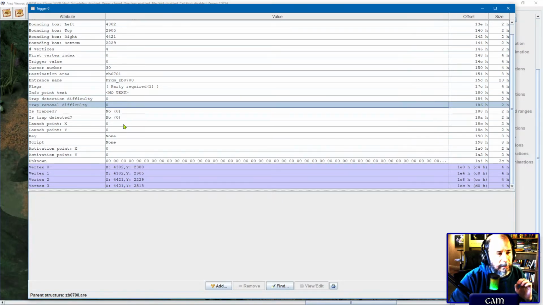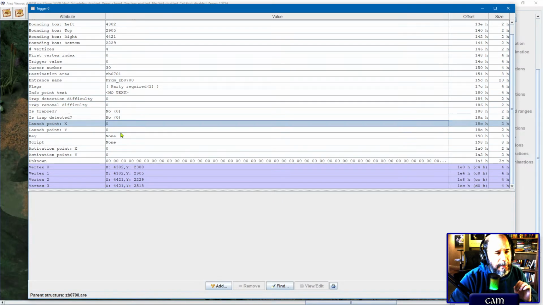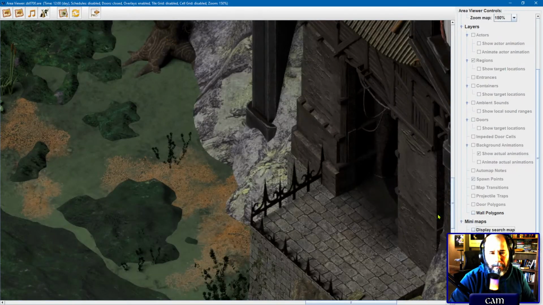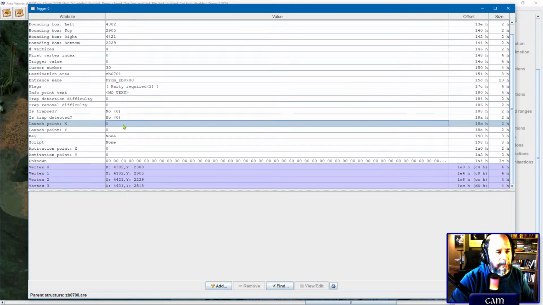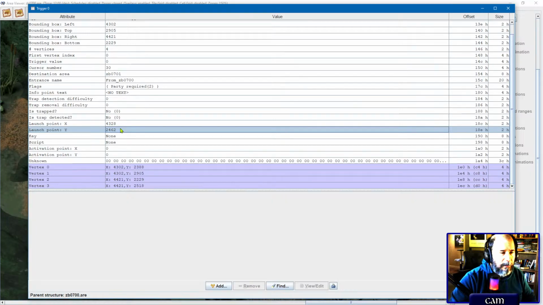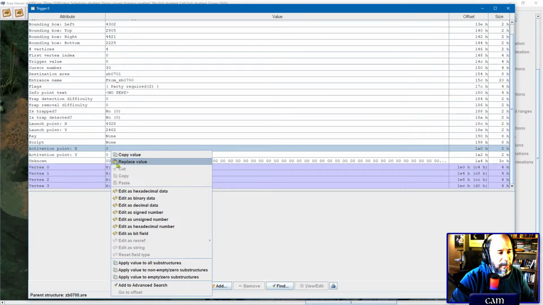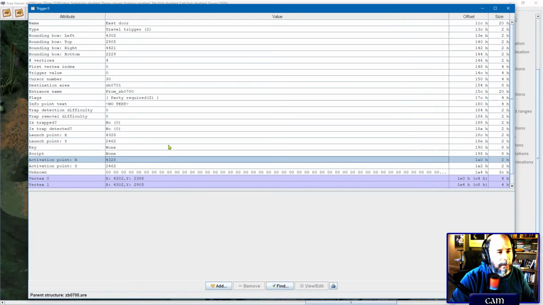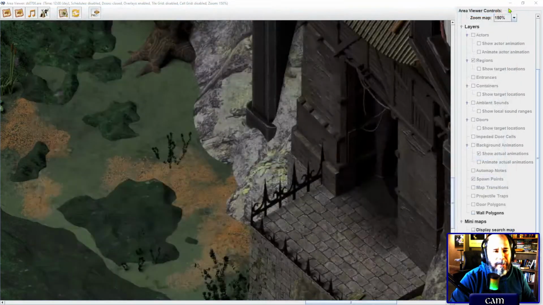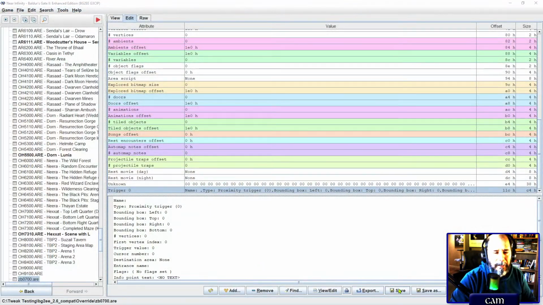There's no traps. Now the launch point, I can't remember if it's the launch point or the activation point. Like I said, these are going to be your X's and Y's for where you walk to. So I'm going to put it like here. 4328, 2462. And because I can't remember which it is, I'm just going to copy these and use it as both. And just like that, we should have a travel region. So let me save this.